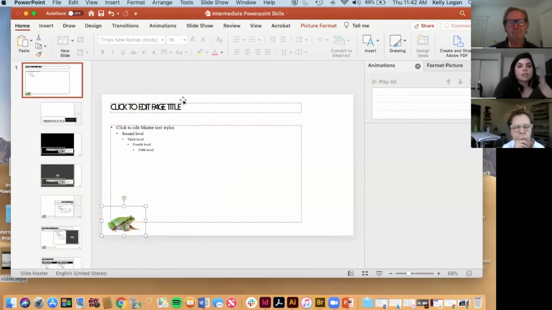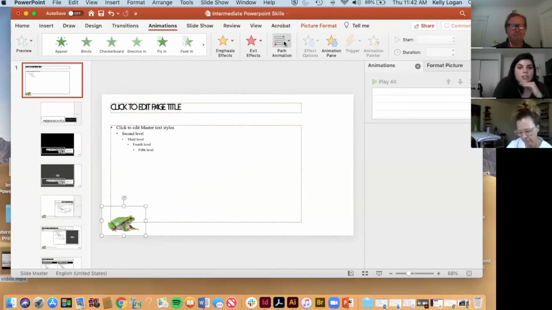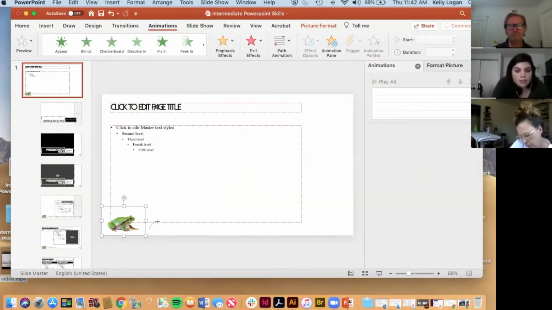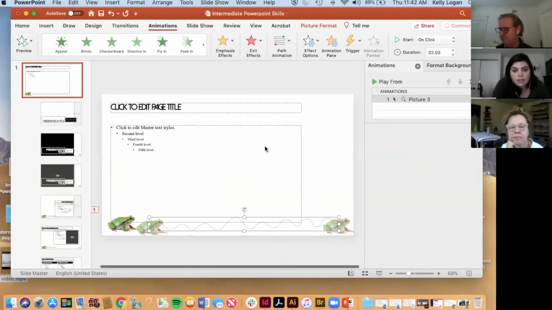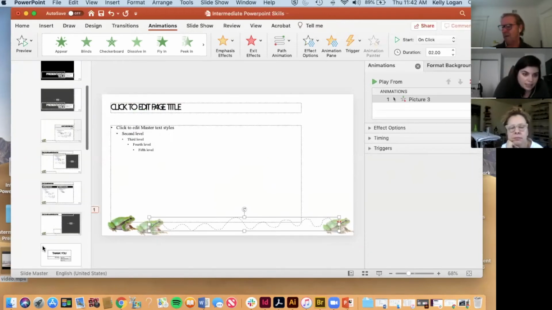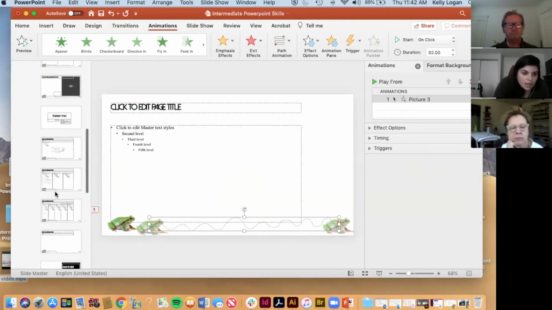And then I'm going to do the same thing that I did with the fish. Click on Animations, Path Animation, Freeform. I'm going to draw him going like this. Double click. And you can see that it applied. And if you look down here, you can see he's on every single slide.